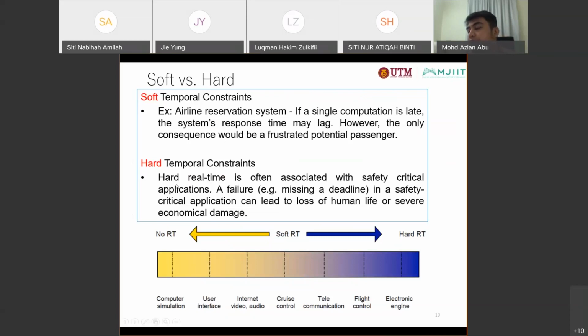For a hard temporal constraint, hard real time is often associated with safety. So hard means related to safety-critical applications, mission critical, like military. Missing a deadline in a safety-critical application can lead to loss of human life or severe economic damage. So we call this a hard temporal constraint. Of course both are constraints, but soft has limited impact and hard has major impact.